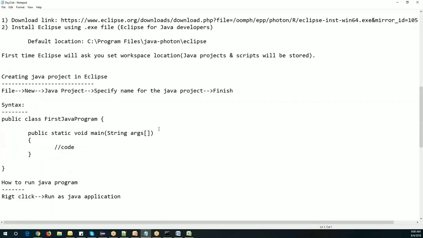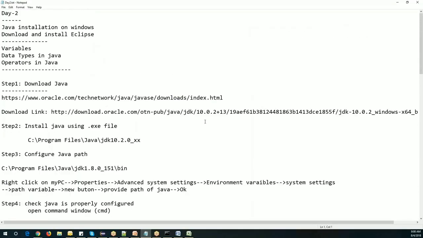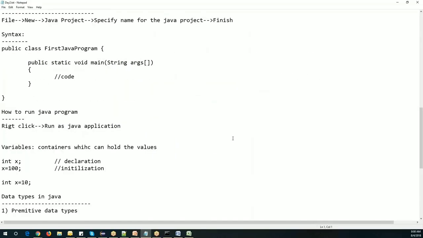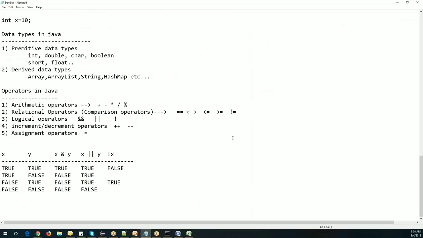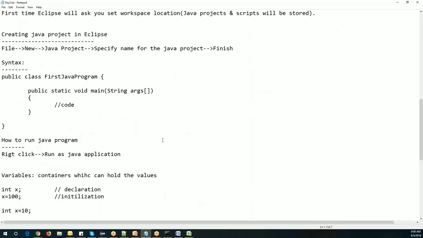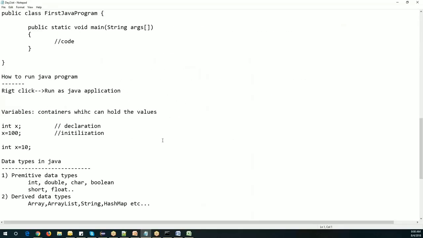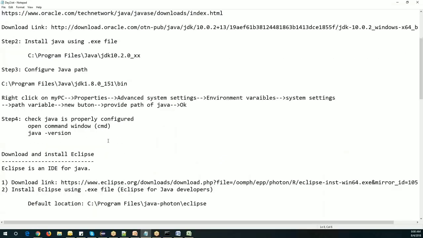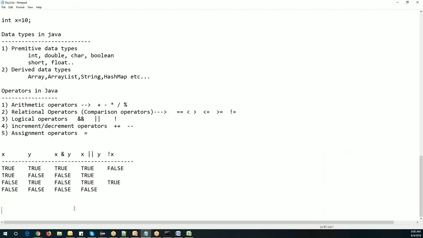Right. So now I'll stop for today here. You guys need to start doing assignments from today onwards. Whatever topics I have explained in today's session, you should install Java and Eclipse and then try to complete these assignments. I'll give you a few assignments. Just hold on.